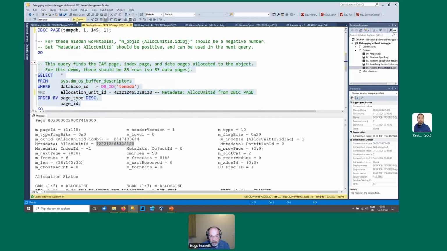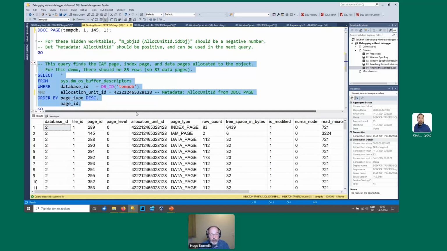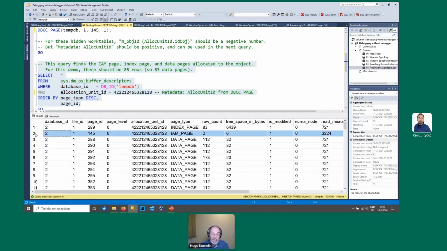Now I can execute this and I get an overview of all the pages. And indeed, that's the reason why dump style 3 worked. This happens to be the IAM page. Usually the first page I find is a data page or index page, where dump style 3 does not work for work tables. That's why I told you that, and I will show you that later.